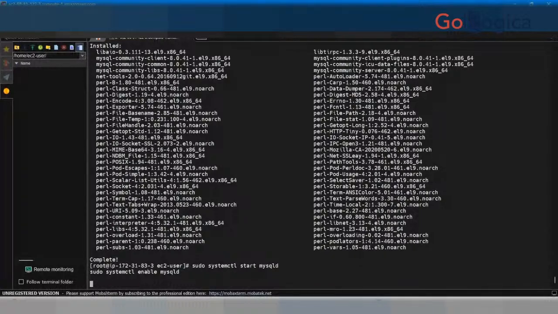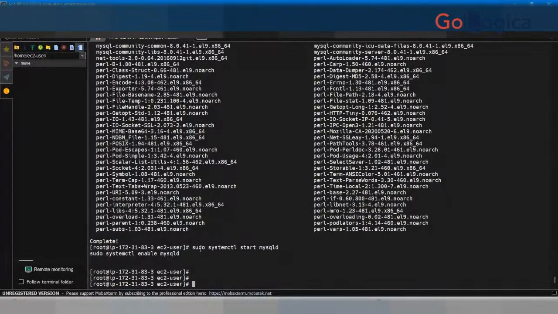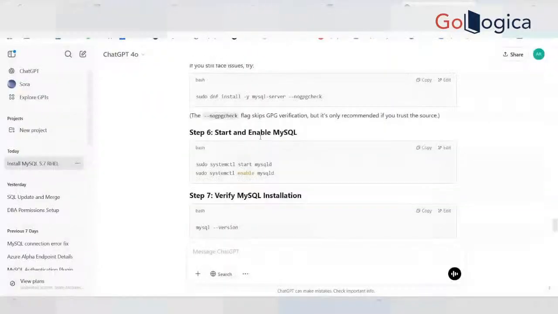Can you see here? I executed these two commands at once. Which command? This one. We see the two commands here, right? So I executed them both at once.